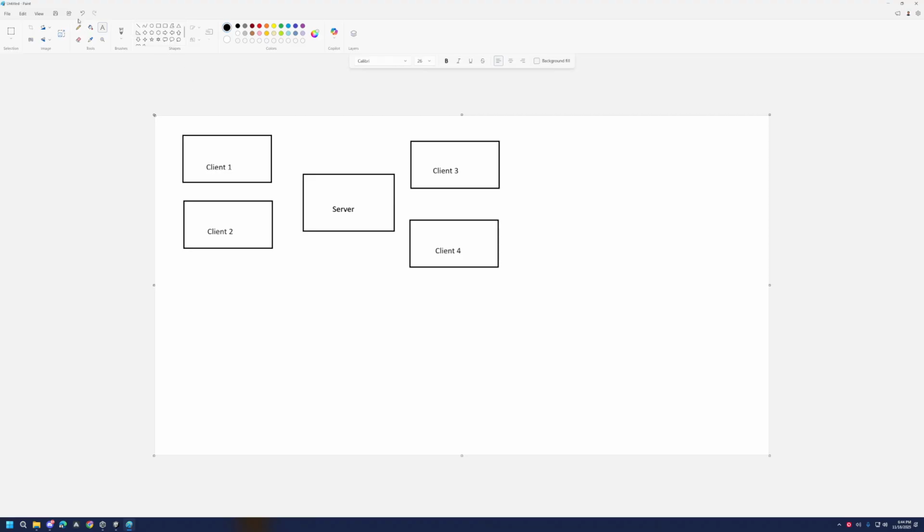So let's say we have all the players. This is from client 1. This is from client 2, client 3, and client 4. Now, what if client 1 tries to go to another scene, some other kind of scene? How is this going to be replicated for all the clients?